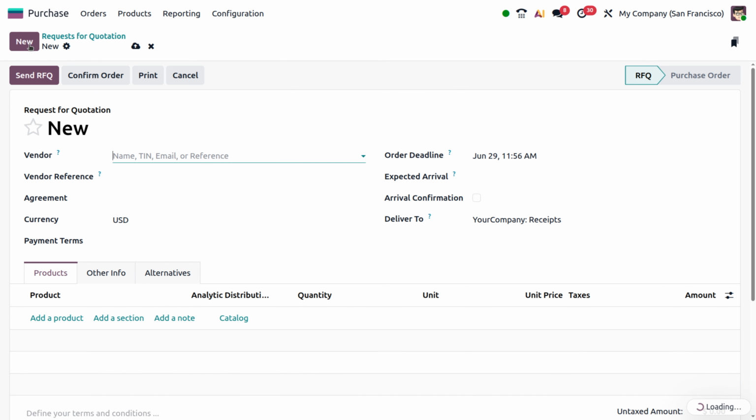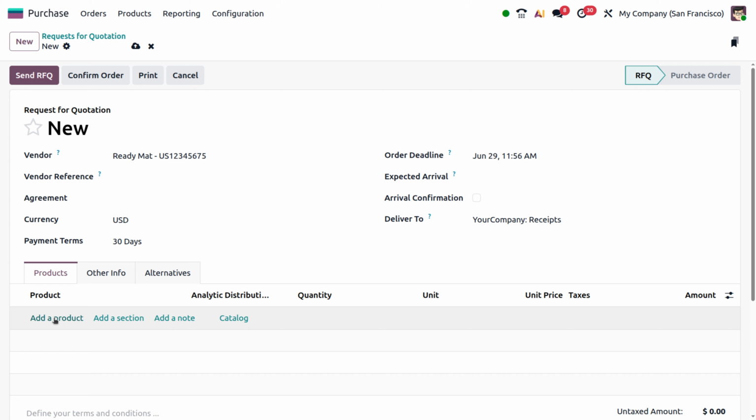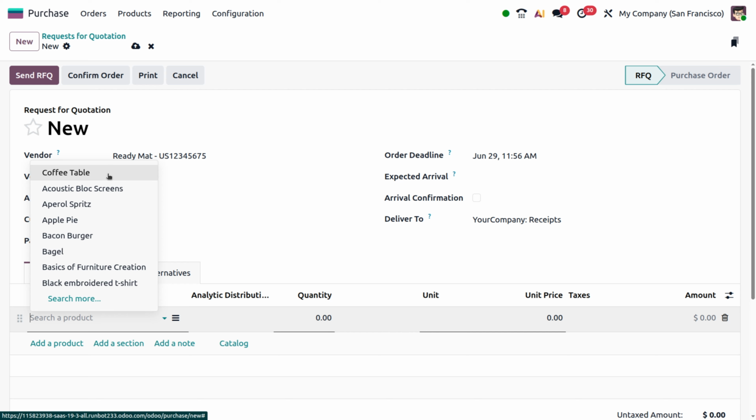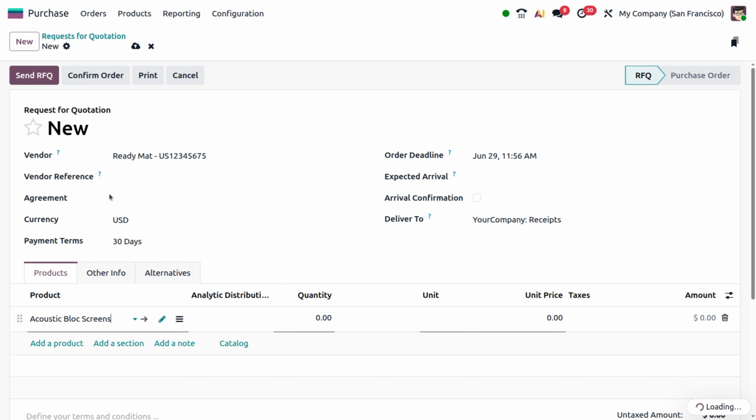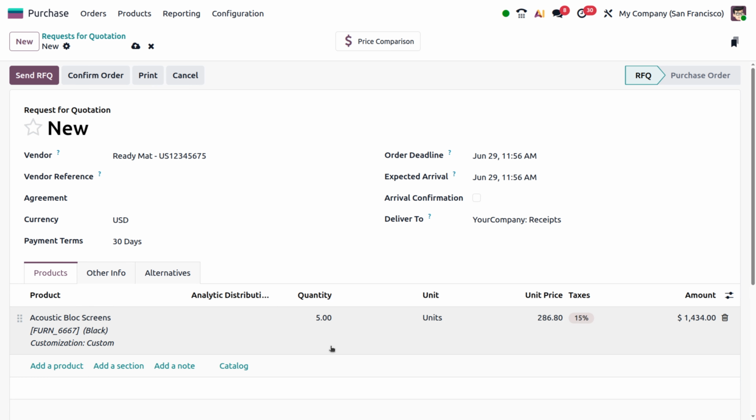Moving on to RFQ creation, when you are creating a purchase order, provide a vendor name. I'm providing Ready Mat and adding a product that we need to get from the vendor, which is Acoustic Block Screen. I need the black variant with a quantity of 5, and I'm going to confirm that. Suppliers often provide an expected date by which they will deliver the goods. For my supplier, Ready Mat, you can see an expected arrival of June 29, which is the same date as the order deadline.